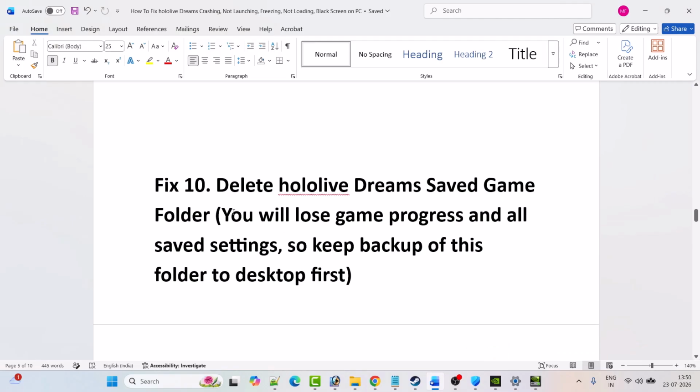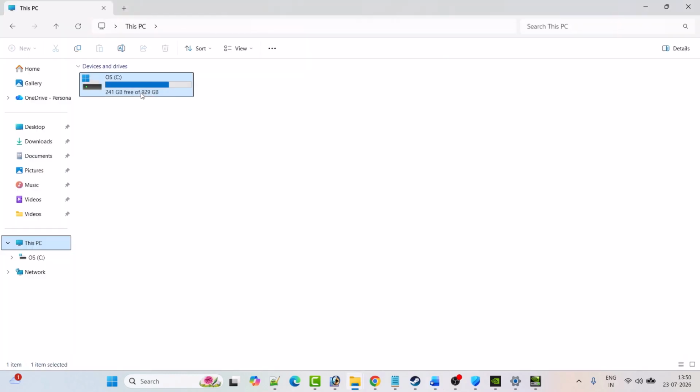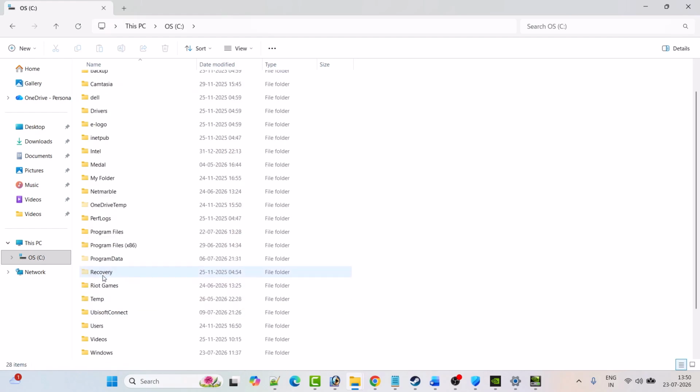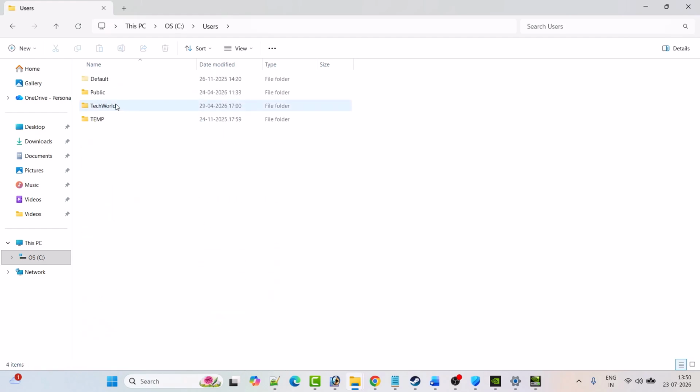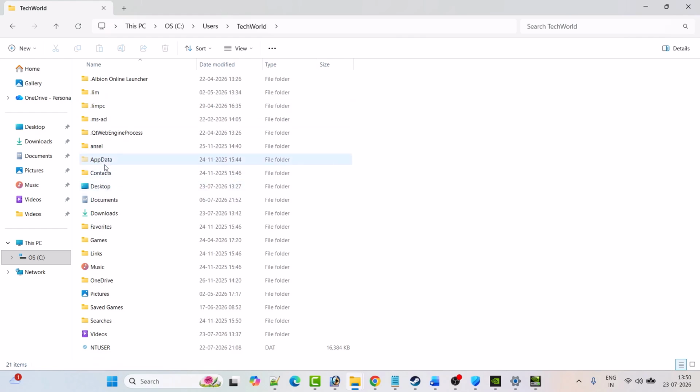Fix 10 is to delete the Hololive Dreams saved game folder. Now please take note over here, you will lose all the saved game progress and all saved settings. So if you want, then you can keep a backup of this folder on the desktop first. So here is how to do it. Open File Explorer, open C drive, open users folder, open your username folder, open AppData folder.